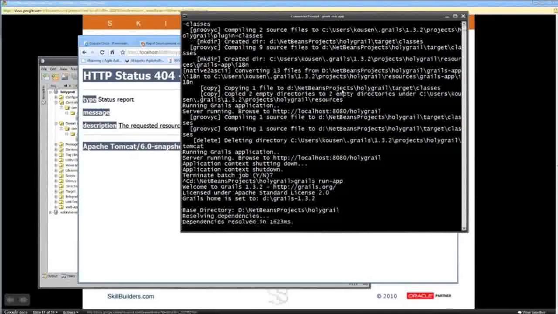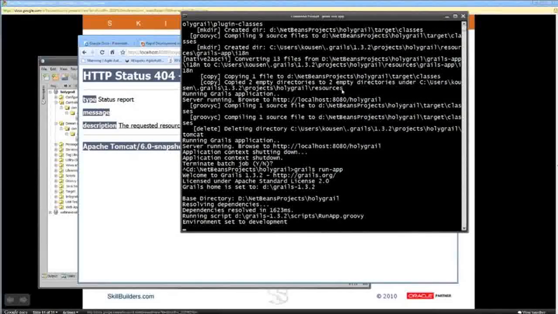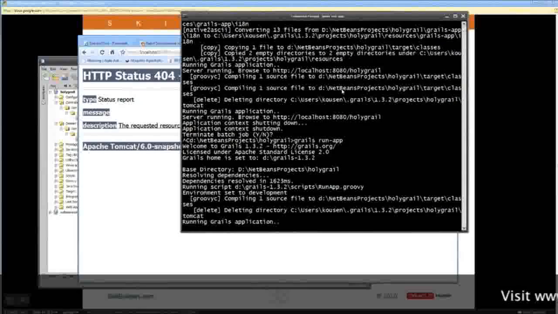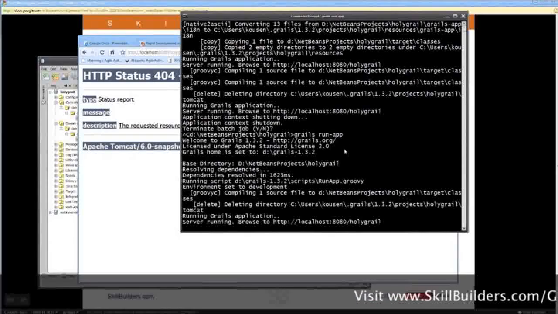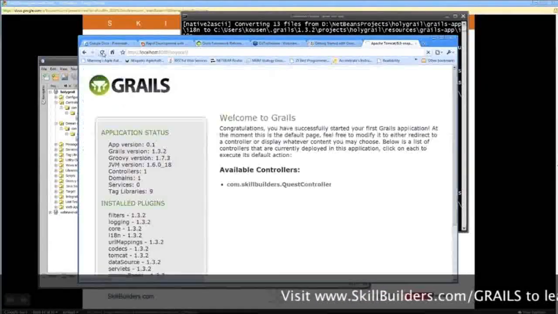Sometimes it picks up the changes without a problem. It's actually supposed to work pretty interactively, and it does and it doesn't. It does pretty well with controllers and services and everything. It's when you modify the domain class, that affects the database mapping, and sometimes that takes a little bit of time to fix. Also, I've got a bunch of stuff running on my machine here.